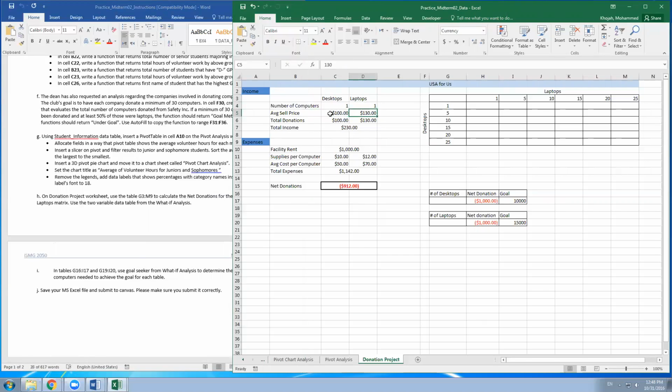If they're gonna get it for free, and they have, let's say, a renting facility, and they have to bring some supplies and average cost per device. So this is for the desktops and this is for the laptops. So the total expenses goes to this one. And if you're selling those, this is kind of like the total income for those laptops.